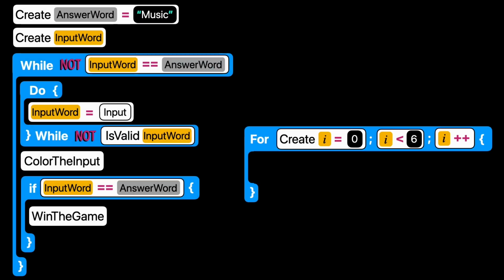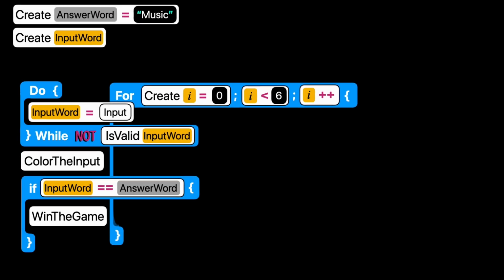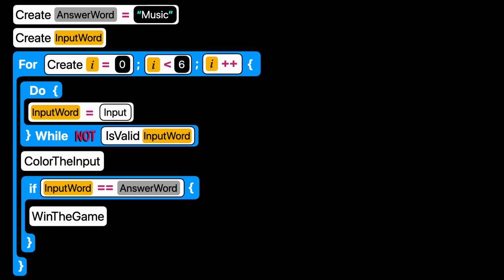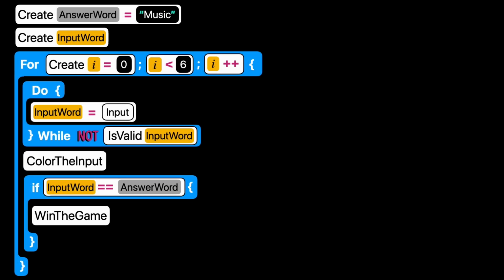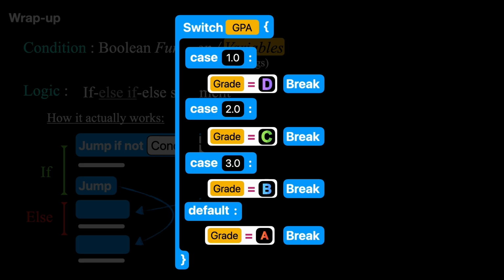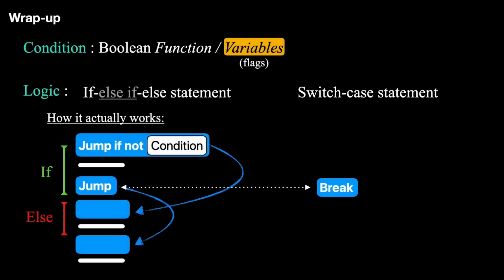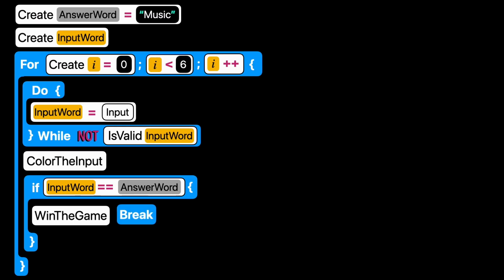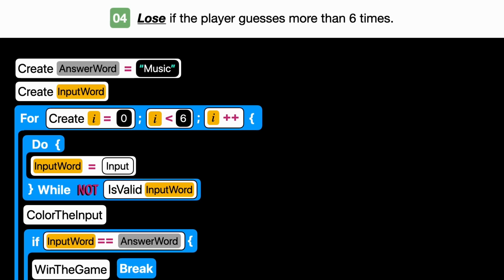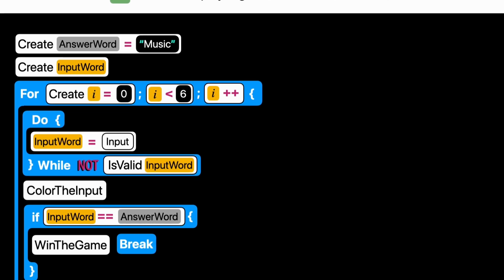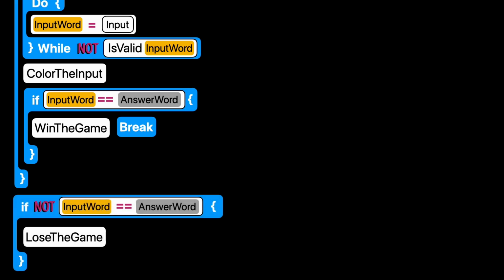Now let's apply this to our game. We can use the for loop to replace our while loop, so the player can guess exactly 6 times. But if the player gets the answer in advance, we need to break out of the loop first. Just like the switch case statement we learned last time, we use the break function to jump out of the current loop. After 6 rounds, if the player still hasn't guessed the correct answer, they lose the game.